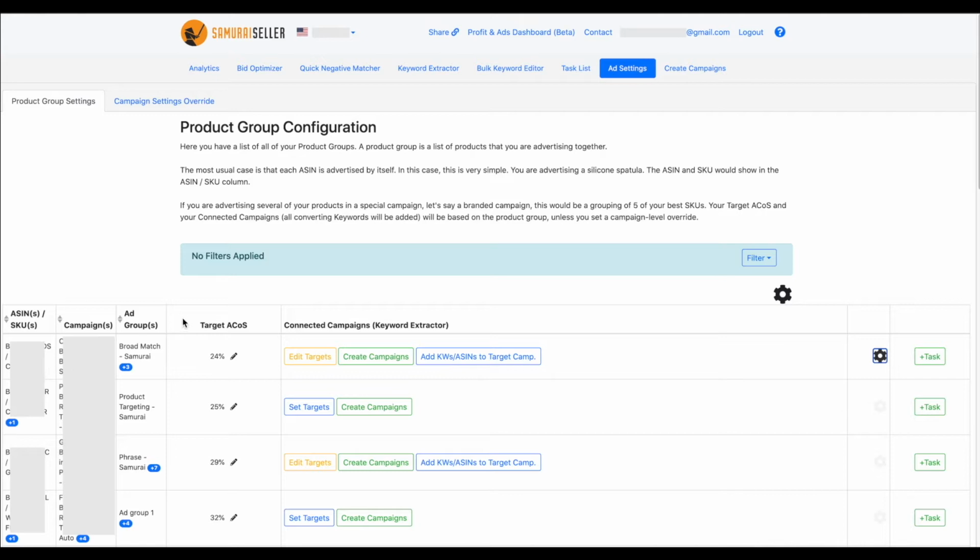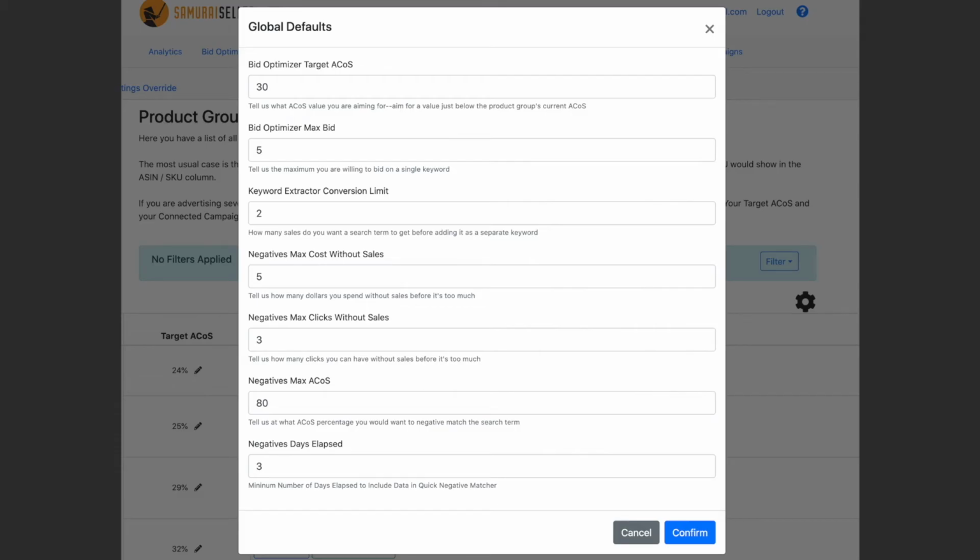All right, so let's say I wanted to look at my account level settings with this cogwheel icon there. Once you click it, this is what you should be seeing. Once again, whether it's called global defaults, global settings, default settings, account settings, it's all the same thing. Here it's called global defaults. You can see bid optimizer target ACoS. This would be at account level. And under every small window value, you have a one-liner to remind you what that figure is for.